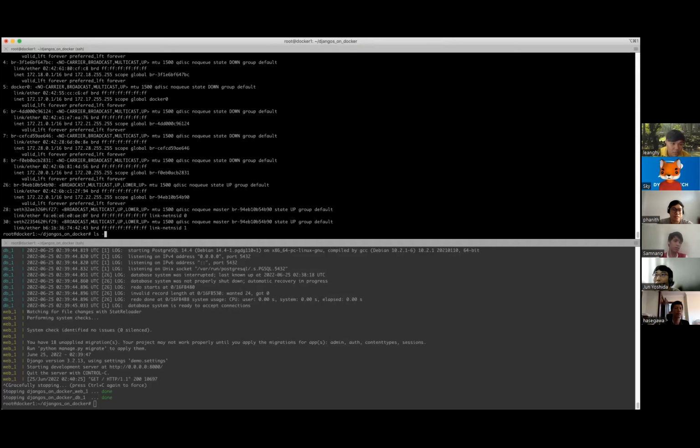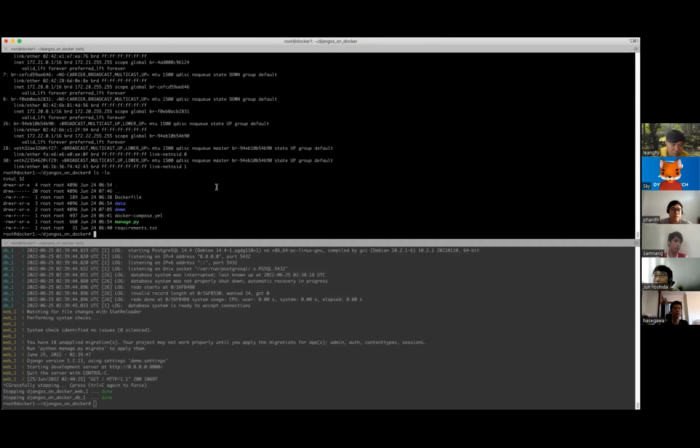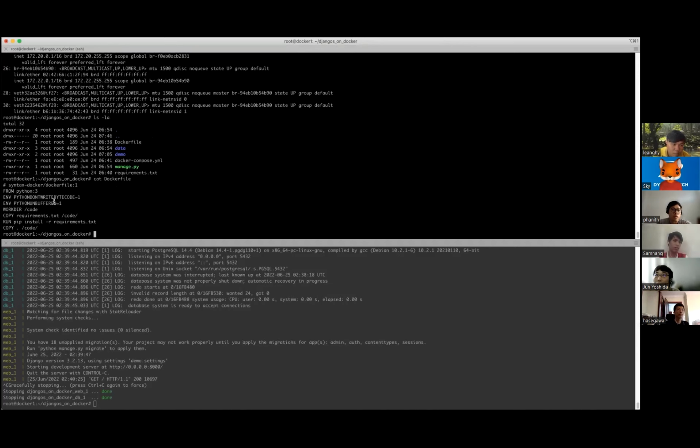In this terminal I set up the backend, and installed the Docker and Docker Compose commands. Let me take a look at the sample file. This is the Docker file, just two lines of command.